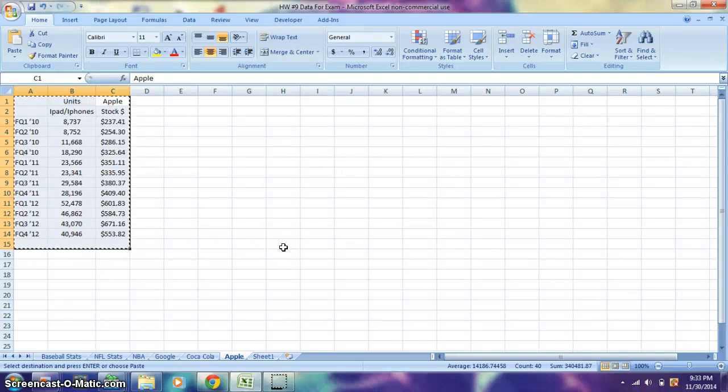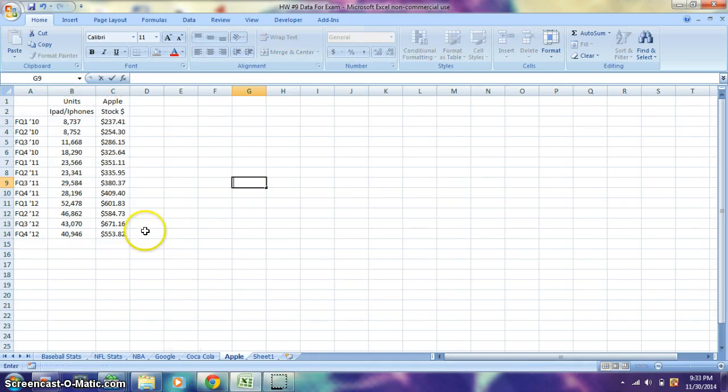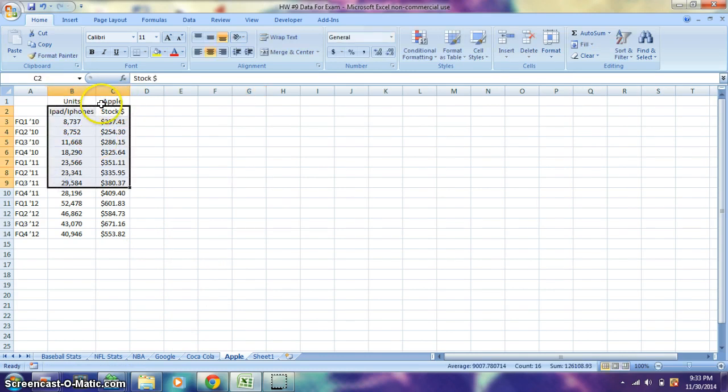Today we're going to talk about how to make a macro in Excel. Basically, a macro is a series of steps that you can automate. Say, for example, you're in Excel and you have a couple of tasks that you have to do each and every day. Say you have a list of data like Apple stock prices and the iPhone and iPad units that they sell, given the quarters and the years, whatever.